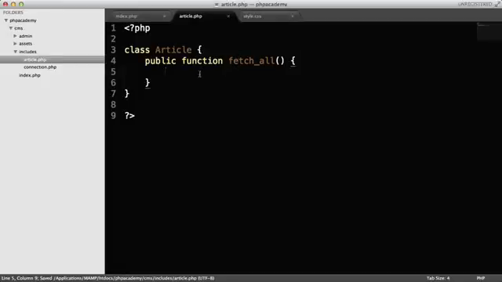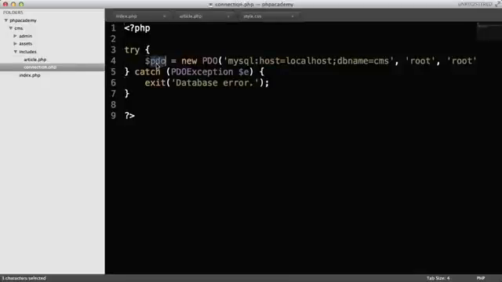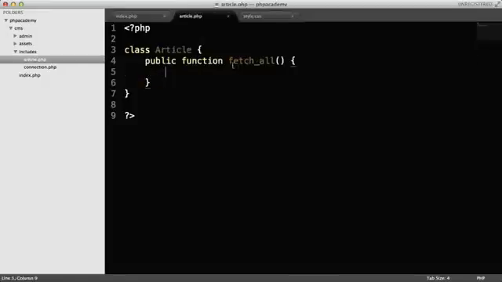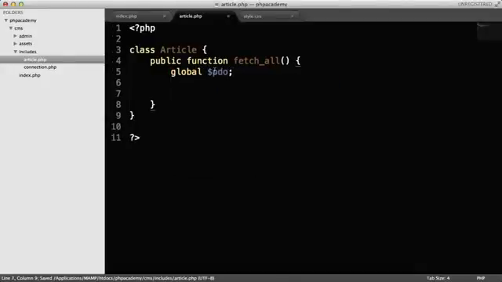Now inside here we need to retrieve the articles from the database, and to do that we need access to this variable here. Unfortunately inside functions we don't have access to it unless we make it global, which we are going to do now. So global $pdo. Now we can use that variable freely.